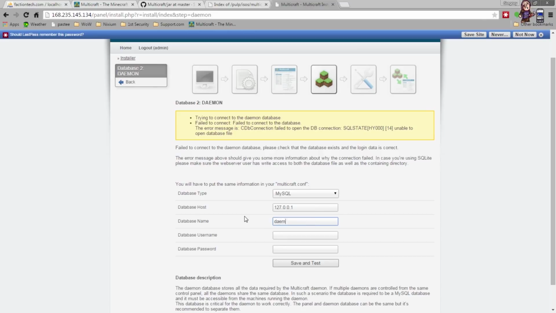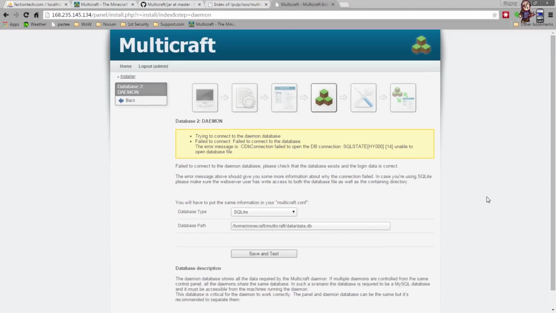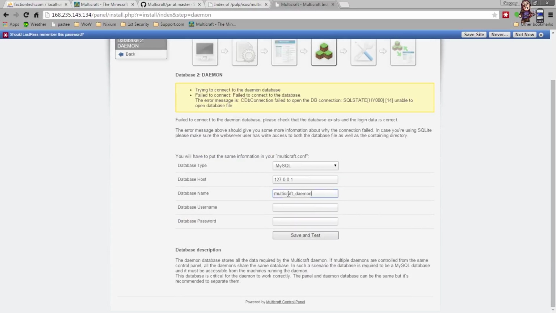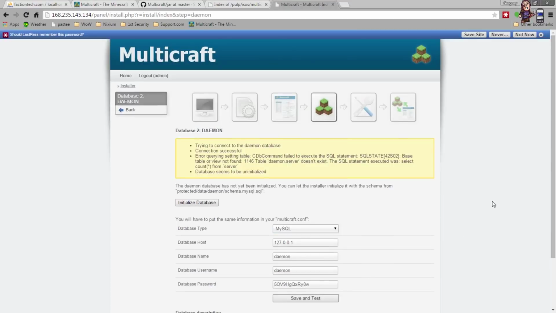I do misspell something in here, and it will throw a little bit of an error at me. Yeah, see there? It threw a little bit of an error. That's easy. Daemon is easy to misspell, and that's probably what happened. But if at first you don't succeed, just continue on and try it again. Sometimes it's just a misspell or a misclick.